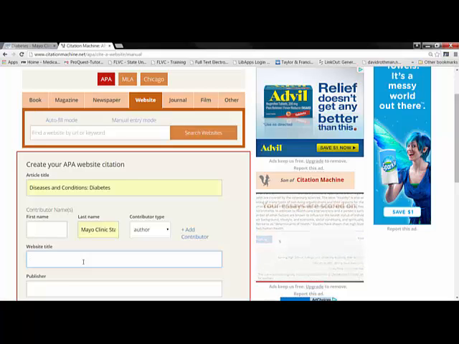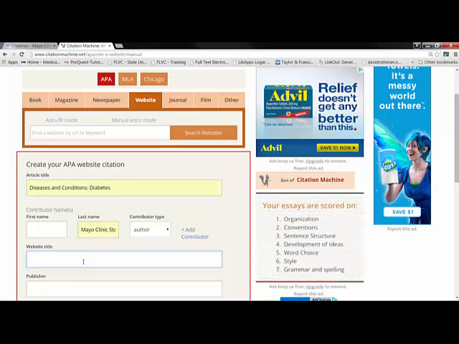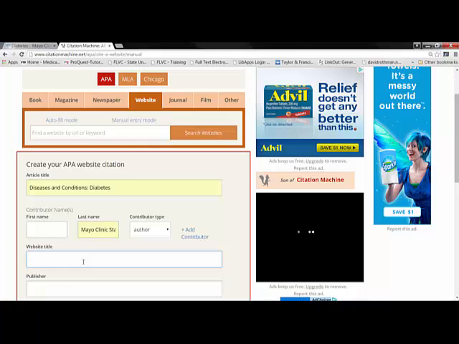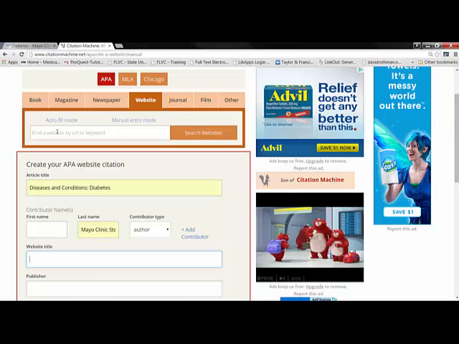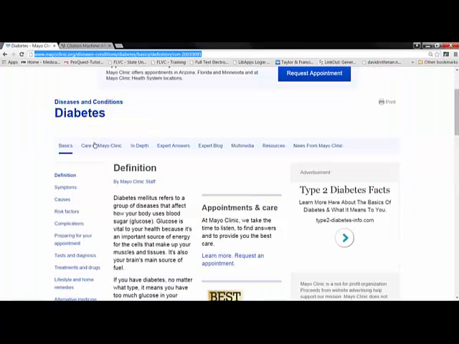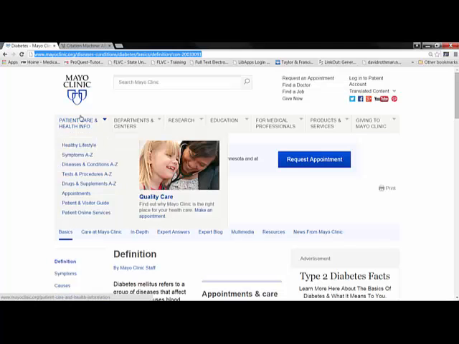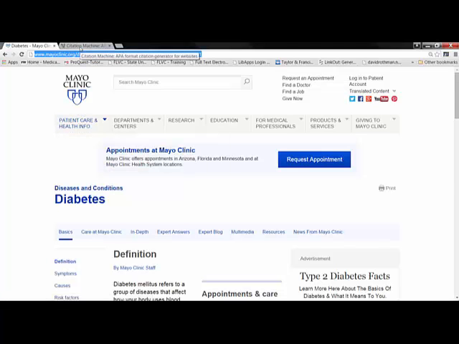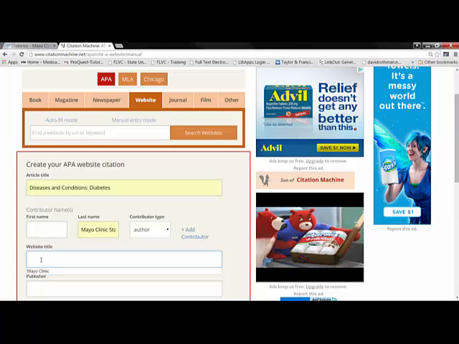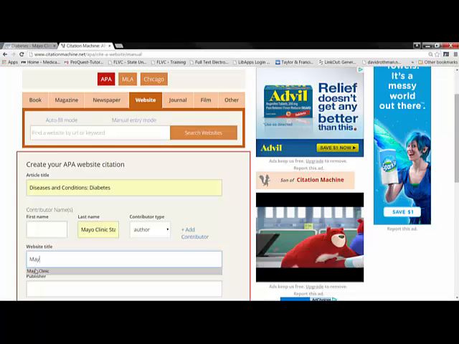Author information on a web page may be located after the article title heading, at the end of the article body, or it may have been created by an organization. It is important to scroll throughout the page to find the author information. Title of the website is usually on the header of the web page. In this case, Mayo Clinic is our title and the name of the organization that published this information.